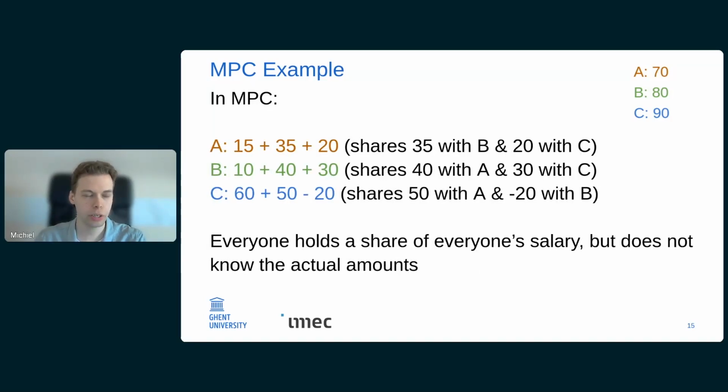And every party does this and shares their secret shares, 2 of them with other parties. So A will share 35 with B and 20 with C. B will share, in this case, 40 with A and 30 with C. And C will share 50 with A and minus 20 with B. And these are just random numbers I've chosen.